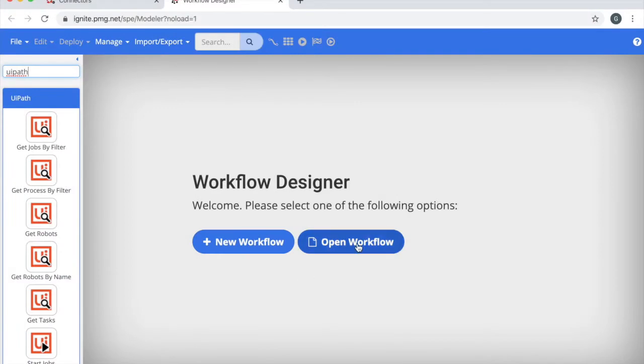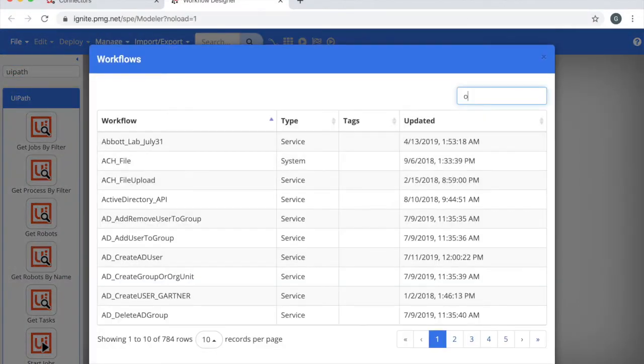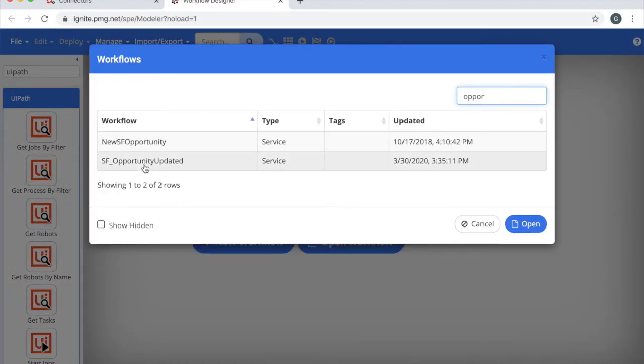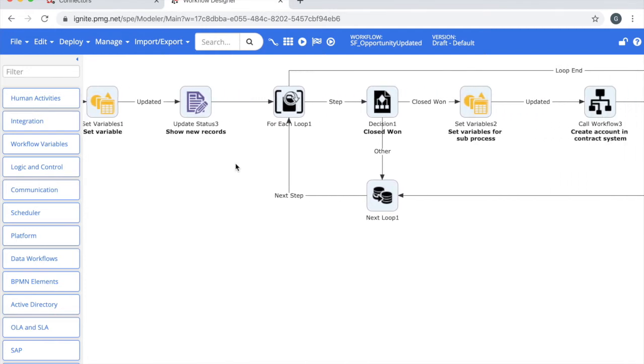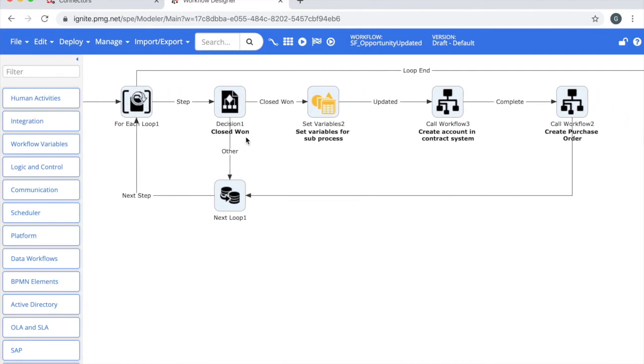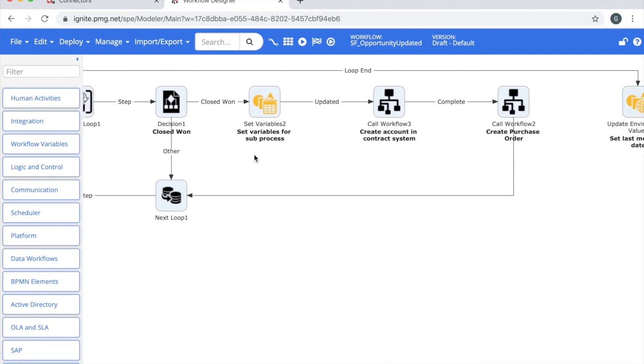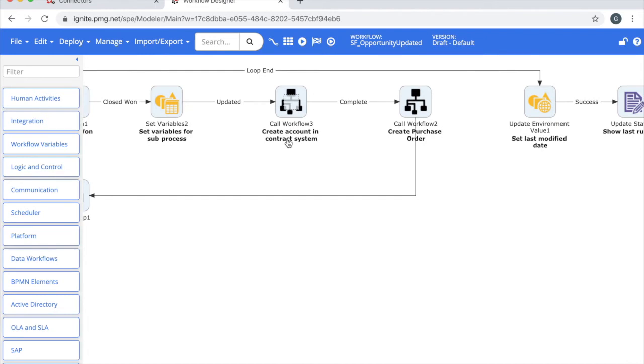Let's take a look at a real-world use case to see how you might apply these in your workflows. The workflow I'm opening is used as a part of a larger order-to-cash process. If we scan the workflow, we can see that the workflow monitors Salesforce for updates to opportunities, and then based on the status of the opportunity, triggers a couple of sub-processes. The sub-process to create an account in the contract system relies on a UiPath process, so let's drill into that.